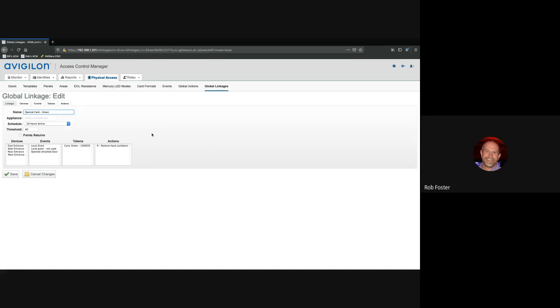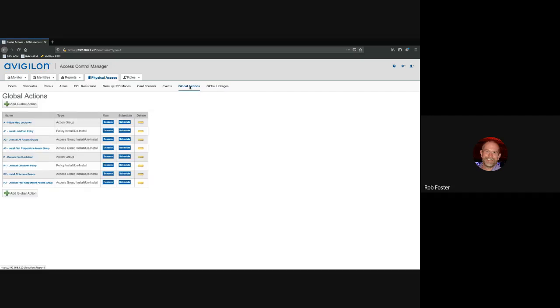Now, if you get a more complex scenario, I mentioned the hard lockdown, where they want to do multiple actions. They want to install the door policy in priority mode. They want to uninstall everybody's access group. And then they want to install the first responders group. That's where we need to create additional global actions. So let's go back here, take a look at the hard lockdown.